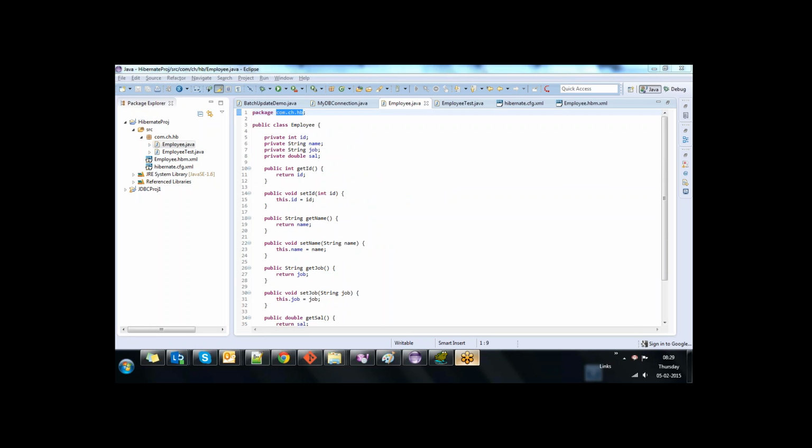Tomorrow's class will continue with Hibernate only. Then we'll have 2-3 classes and complete Hibernate. Then we'll go to servlets and JSP.